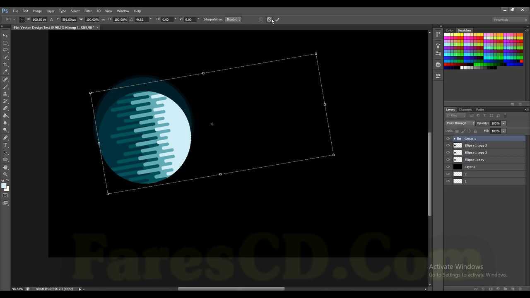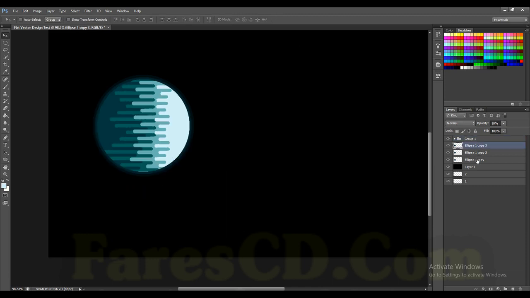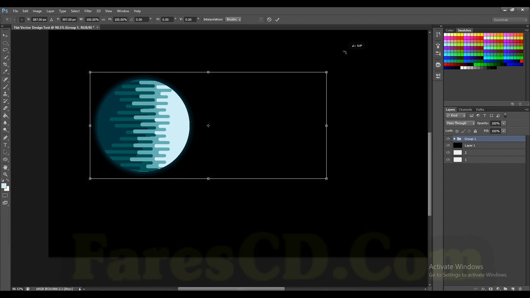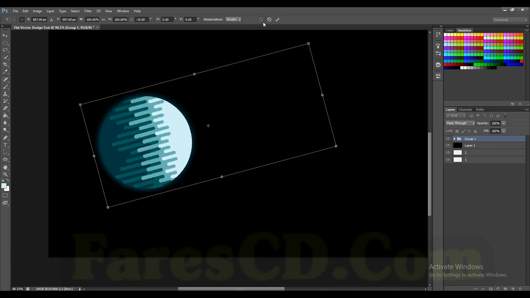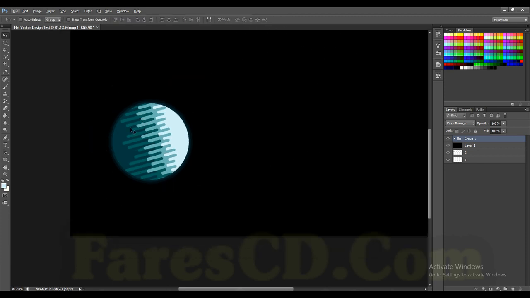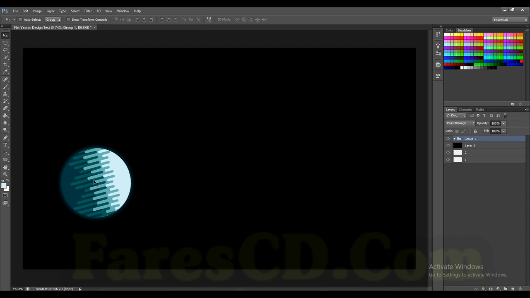But there's a problem here because these three layers aren't inside the group. So if I hold on Shift, select all these three and drag them inside the group, it should be in here. So now if I do Control T, hold on Shift and drag it this side, it's going to do this 15-degree angle. So now we're done with the first planet itself. It's really looking good. Now you can improve this by adding in some more stars and comets and all that. It's going to look awesome. So we're done with the first planet.